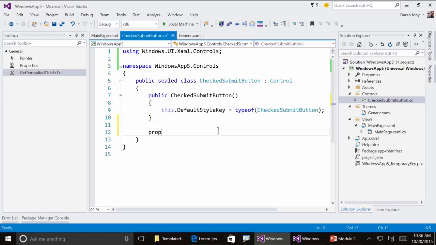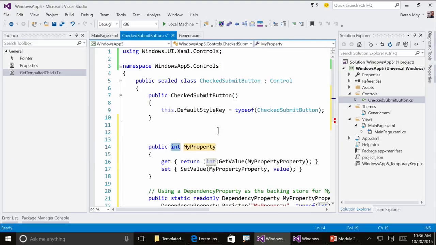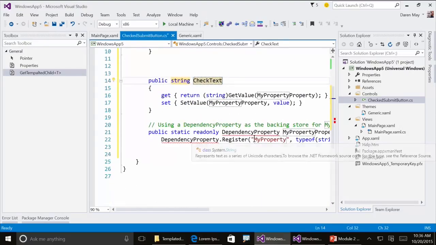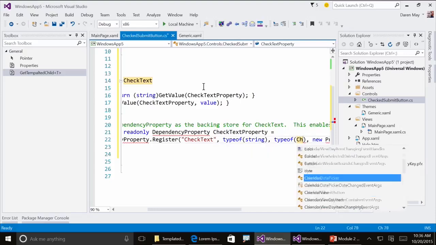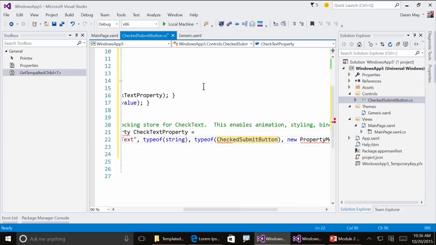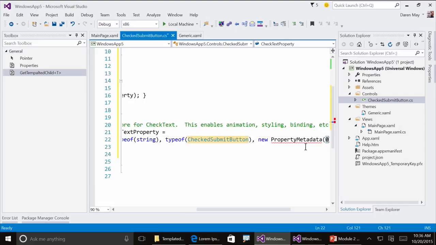So remember, it's prop DP. We get that for free. This is one of the snippets that ships in Visual Studio. Give me a double tab and I get that for free. And we'll call this the check text. Right here, what class does it belong in? It's going to be right here in our check submit button.